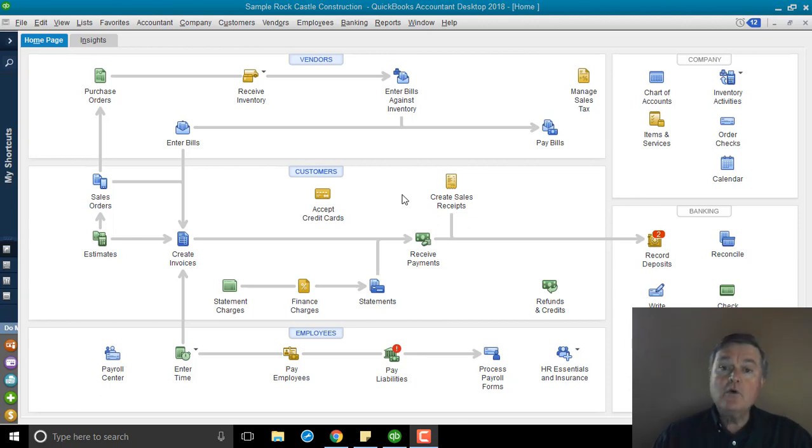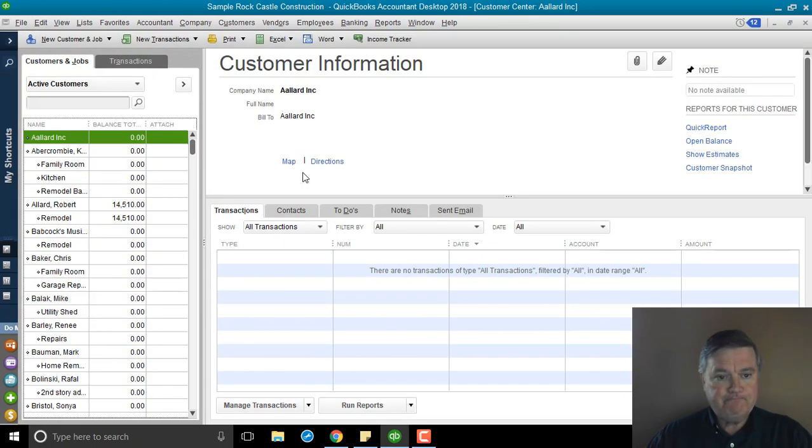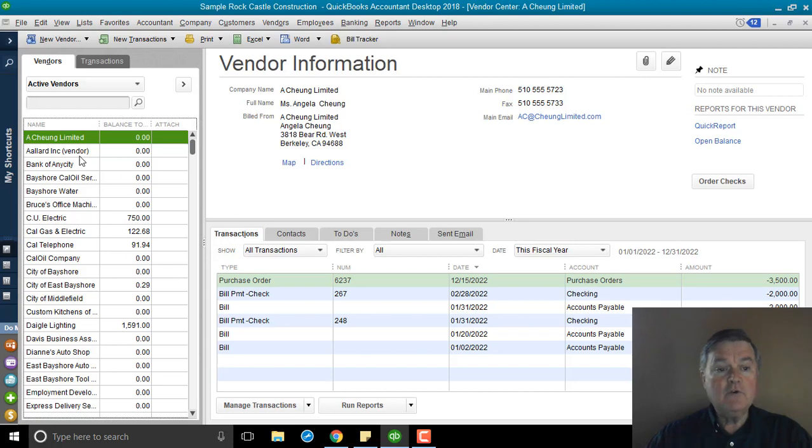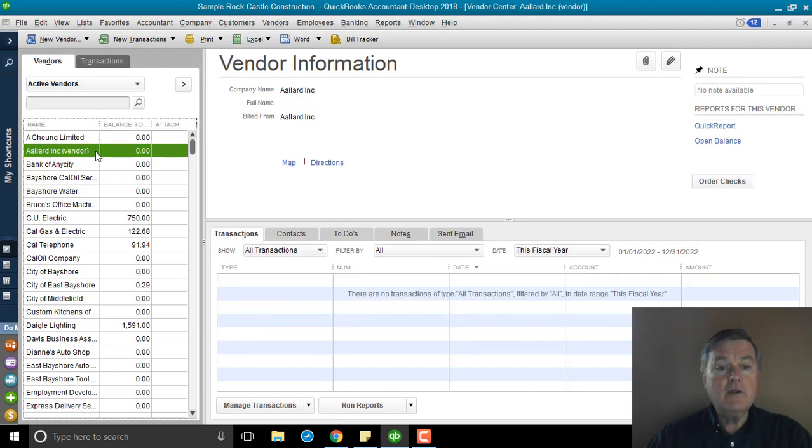So the first thing we need, of course, is we need them on our name lists. So on my customer list here is this Allard Inc. So that's our customer, but they also have to be a vendor. So I also have them on the vendor list right here.